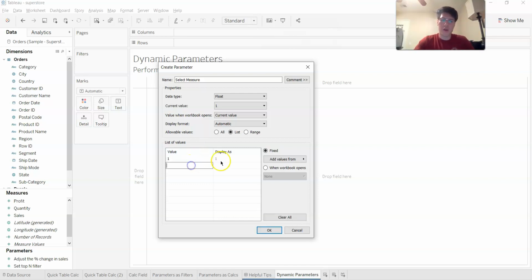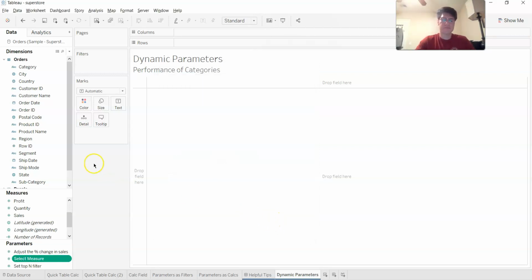And so we have value 1 and value 2. And so we're going to display the first as sum of profit and the second as sum of sales. And we can go ahead and click OK.